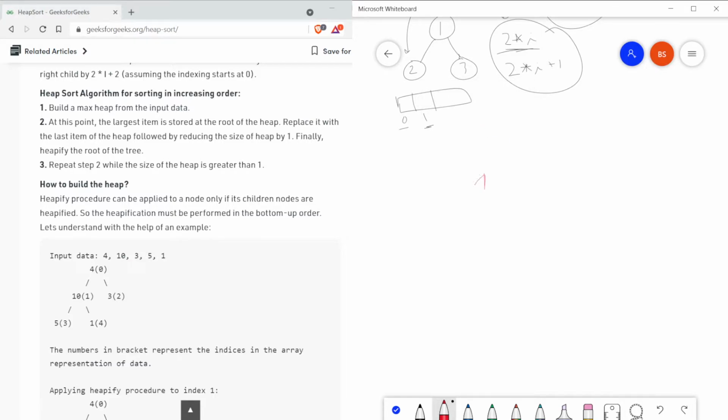Okay, I had 4. I inserted it. Next is 10. I inserted it here, but then I searched. 10 is greater than 4. Go back. I did it. Next is 3. I inserted it. It is at its perfect place. I have to do nothing. Next is 5. I checked. 5 is greater than 4. Replace them.